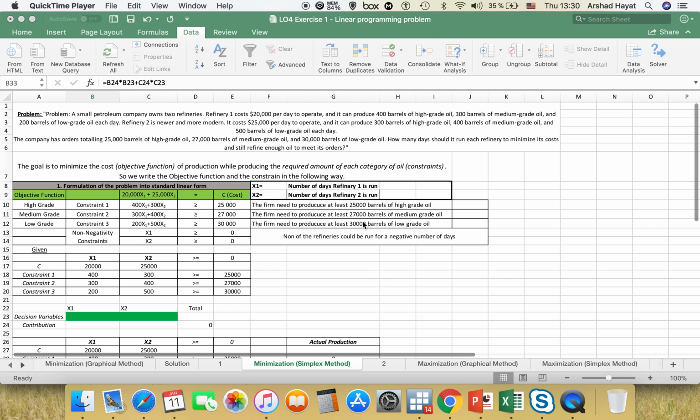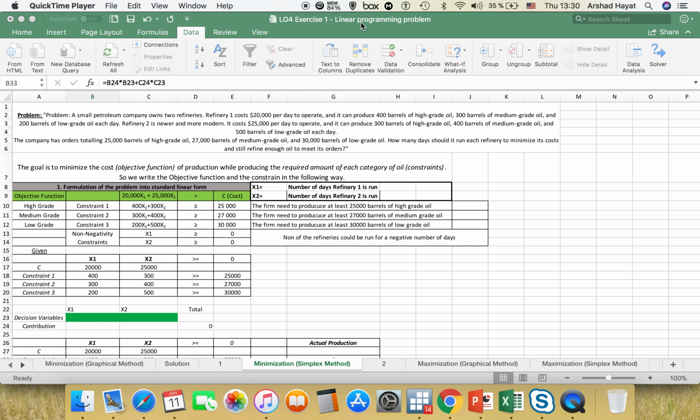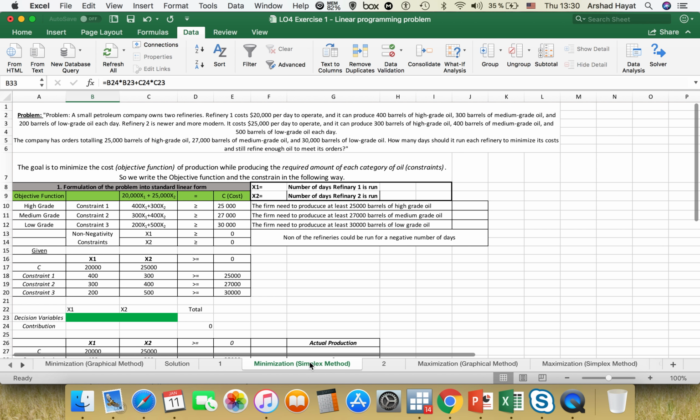And welcome to the same problem that we did before on linear programming. In this problem we will solve the same cost minimization problem. The only thing that is different is that we will do this by simplex method. Simplex method is simply a method that we do mathematically by iterations.